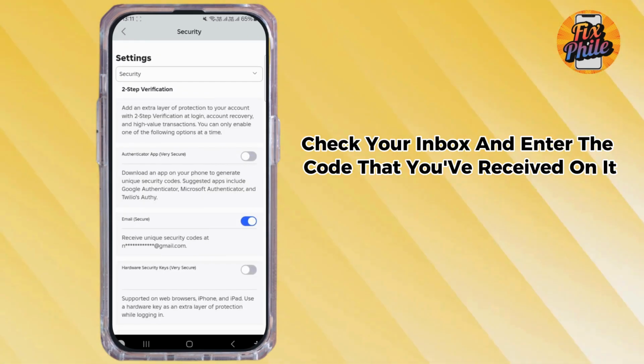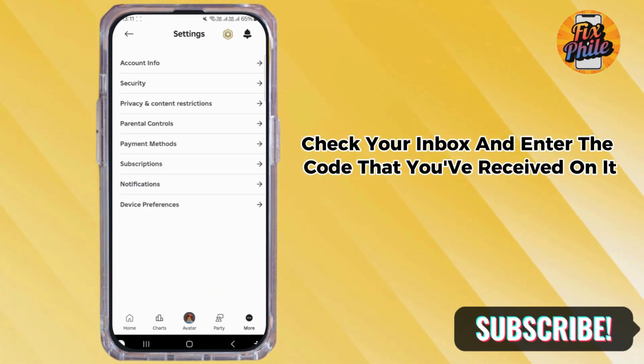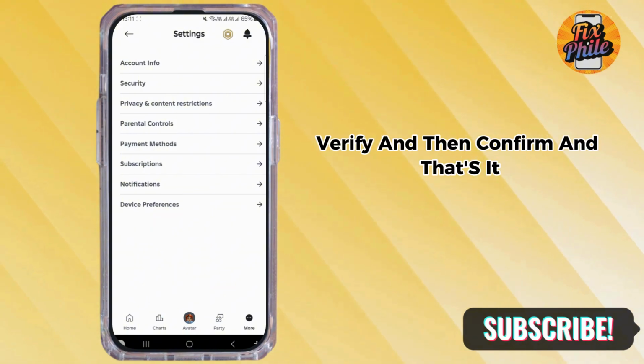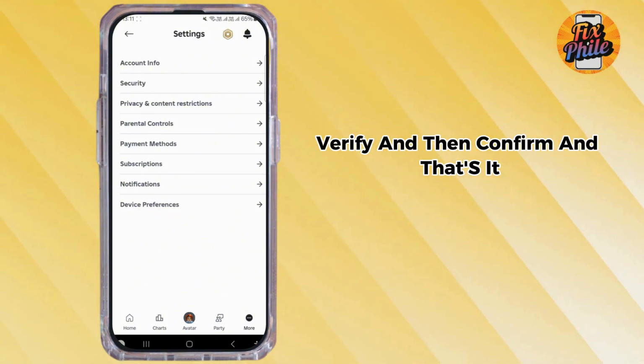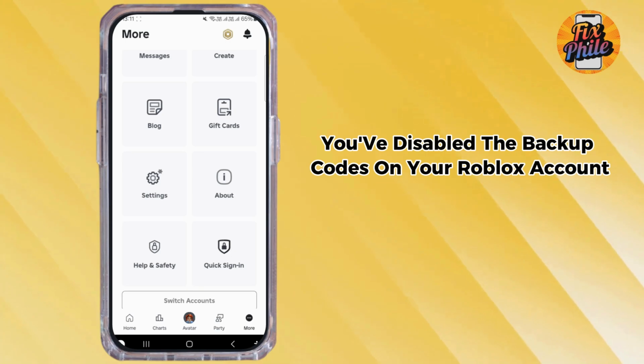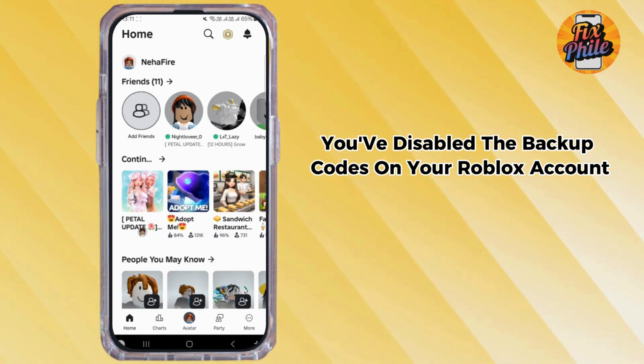email address. Check your inbox and enter the code that you've received on it. Verify, and then confirm, and that's it. You've disabled the backup codes on your Roblox account.